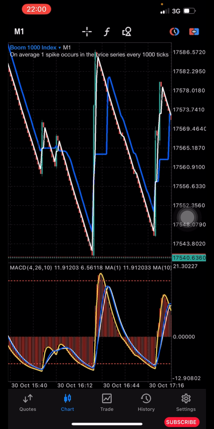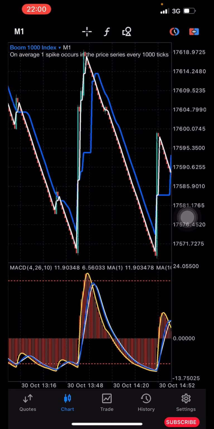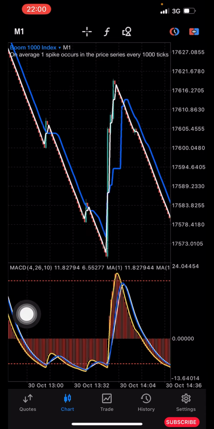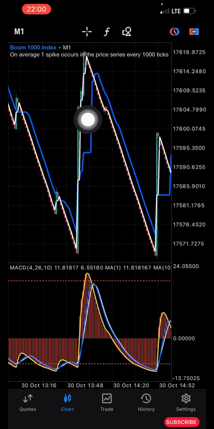So now, this is how the strategy works. First of all, you are going to observe this indicator window. You want to see a spike in the market, and after observing that there is a spike, you check your indicator window.